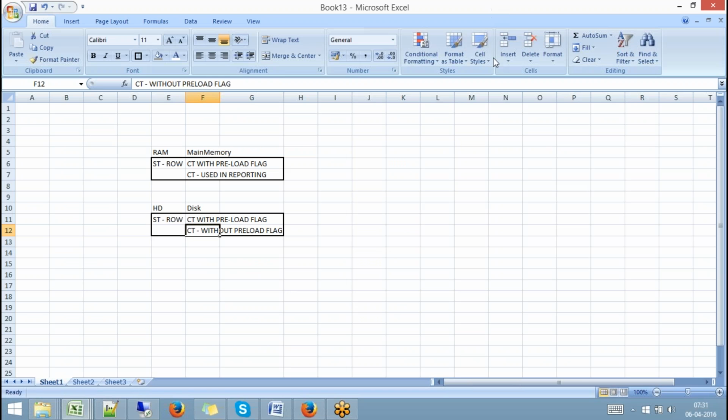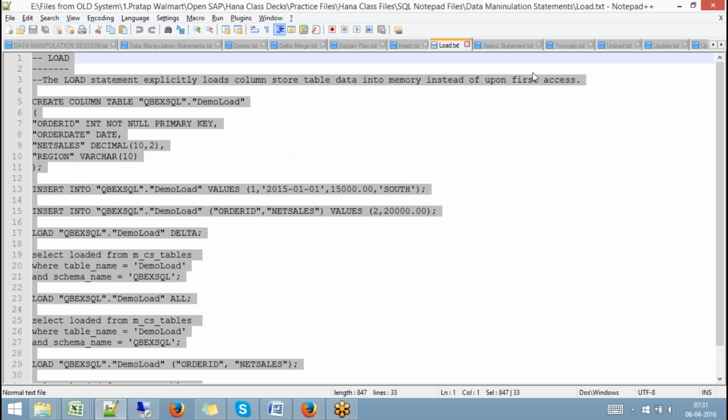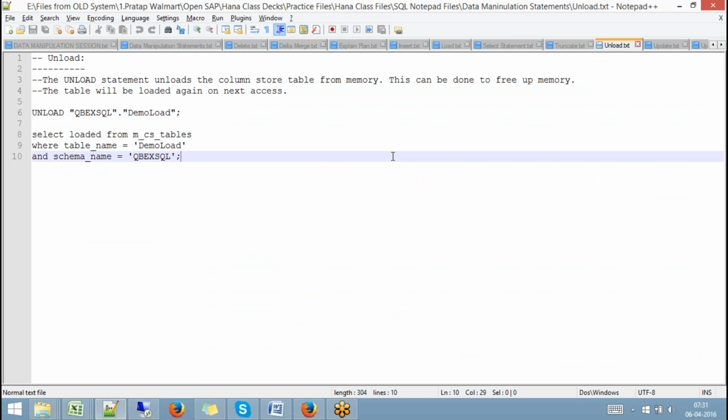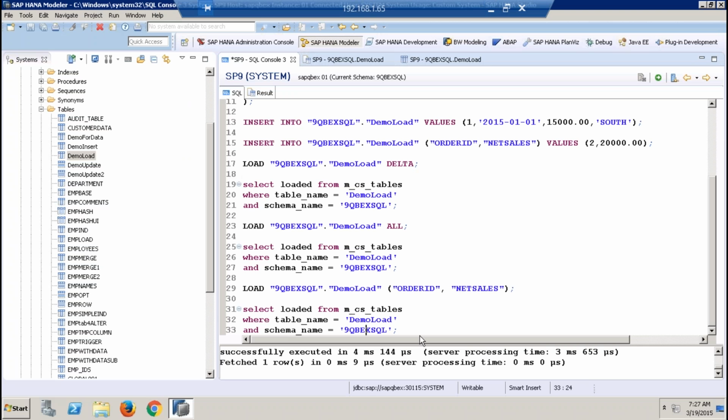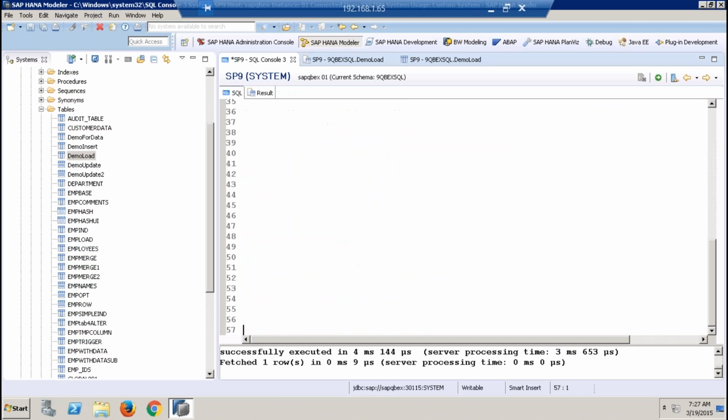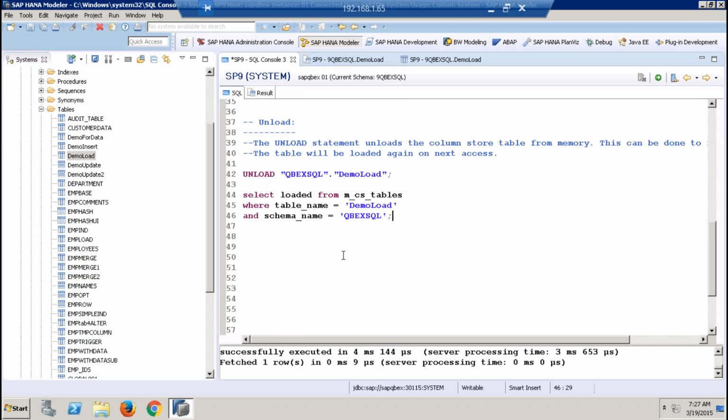And in a similar way, you will have an option called unload. I can also do an unload of the table with a SQL statement, apart from the UI. But when it comes to loading, you have an option of full or all. All means full. Certain columns means only those columns, partial or full. But when it comes to unload, I cannot say only unload this column, it is complete unload only. So the statement will be straightforward: unload the table name.